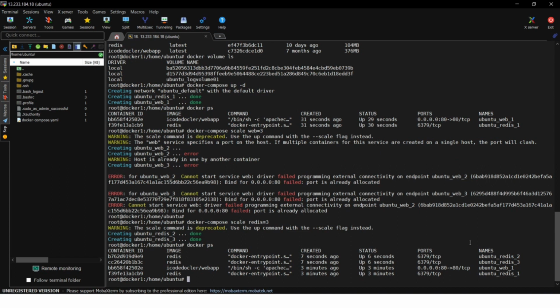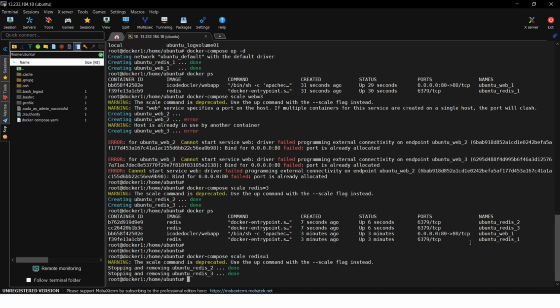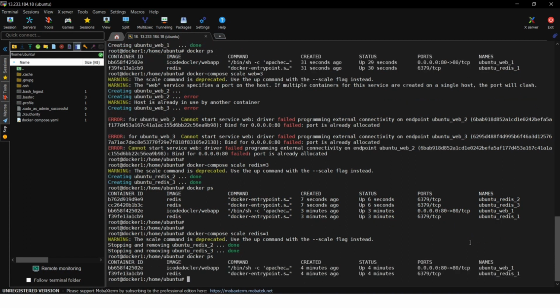So using the docker compose scale command, we can scale up the number of containers, and similarly we can scale down using the same command. So earlier we had 3 instances, now we can reduce it to 1 instance. If you give Redis equal to 1, then it will simply bring down 2 instances, and if you go to docker ps now, as you can see it is back to a single instance. So this is how we can scale up or scale down any number of containers using docker compose.